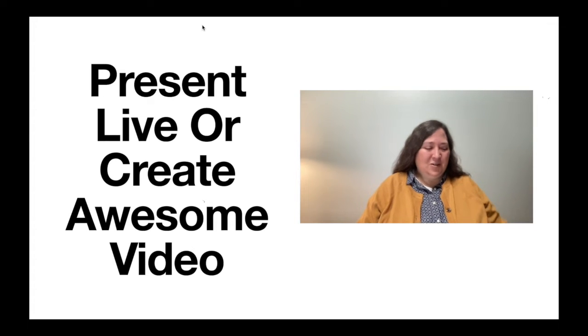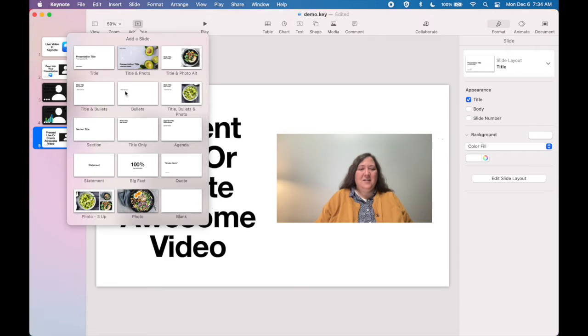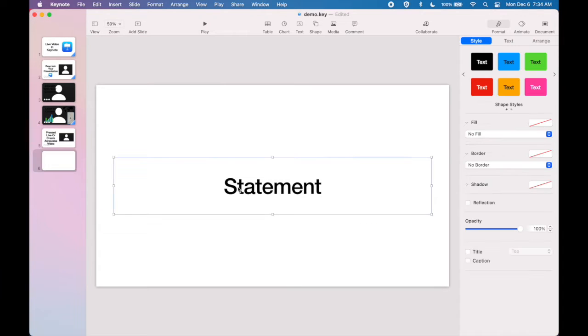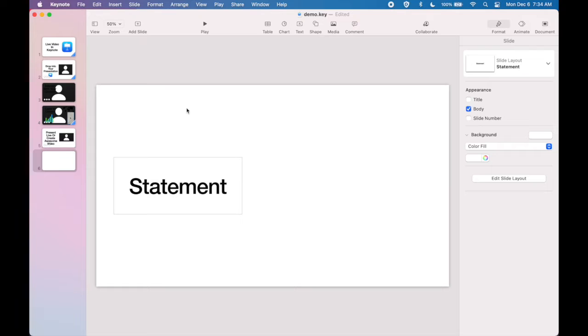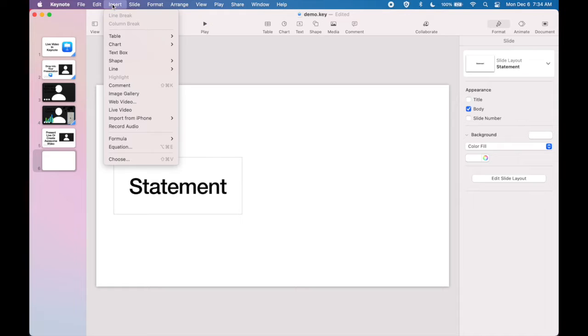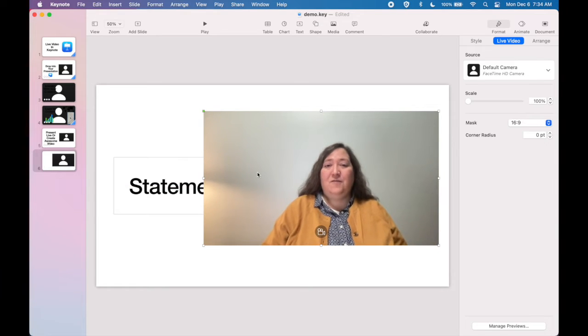Let's take a look. So let's go ahead and end this slide presentation. We'll add another slide. So let's just grab a slide that has some text on it, and we'll resize that text over here to the side. Now, if you've updated to the latest version of Keynote on your laptop or the latest version of Keynote and iPad OS 15 on your iPad, then you'll be able to add in live video. So let's go to the Insert menu and look for live video. That is going to bring in the live video feed from your FaceTime camera right on your laptop.